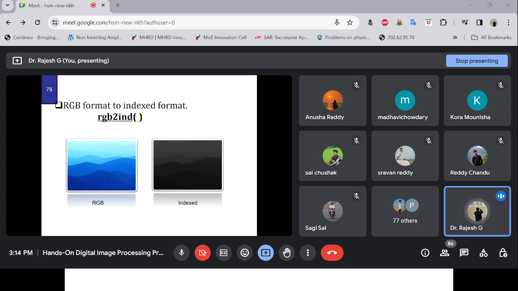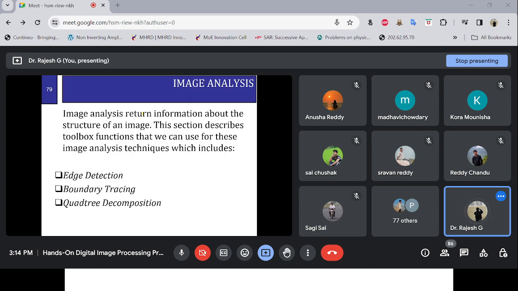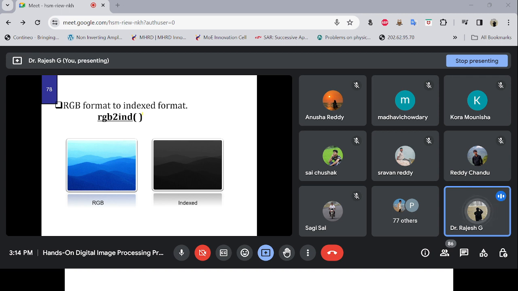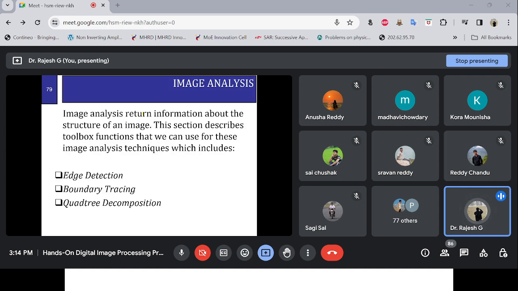Then RGB to indexed IND, right? So these are the basic image enhancement commands available in the image processing toolbox. Now comes image analysis. This image analysis is more about edge detection, that is, segmentation, as we call it.